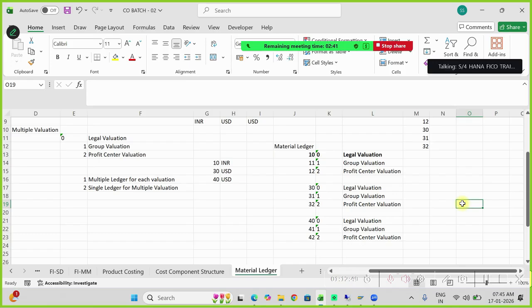Depending on business need, that I'll discuss later. As of now, I don't want to confuse you. So you have to decide which valuation in which currency you need. It depends on the business. I'll talk about it later, but the concept you have to understand.